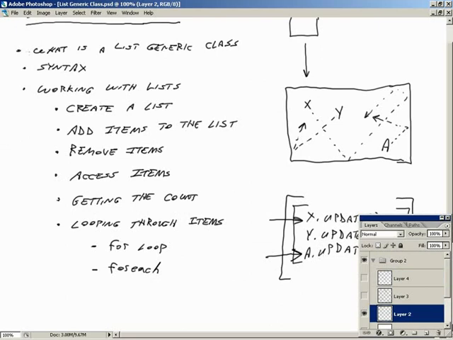So we have seen what exactly list generic classes are. We've taken a look at the syntax. We've talked about working with lists. We've seen how to create them. It's just creating an instance of a class, that's all. The key thing here is we're specifying what type we're going to be dealing with in the list. And the type could be an object type. It could be a string. It could be an integer.